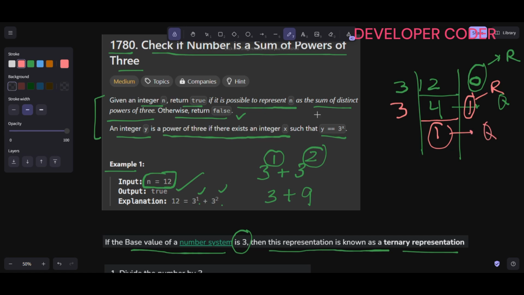Now in the next step I'm going to divide this 1 by 3 again. So 3 into 0 is going to be 0 only, so I'm going to get a remainder of 1 here. This 1 is a remainder and this is my quotient. Now if you see, my quotient becomes 0, so I have to stop here. Once I stop here, this is the lowest significant digit.